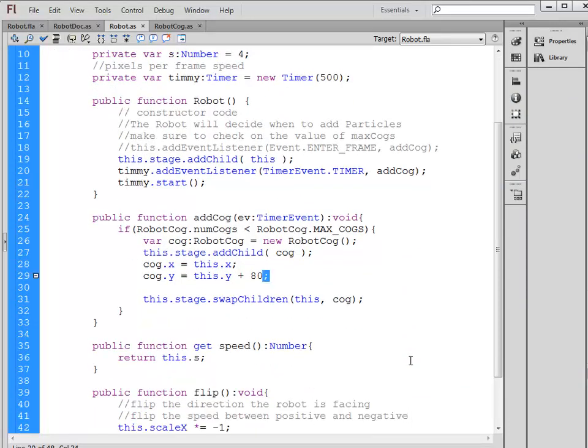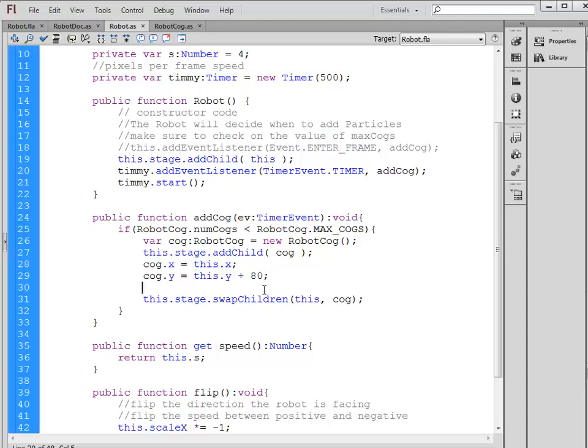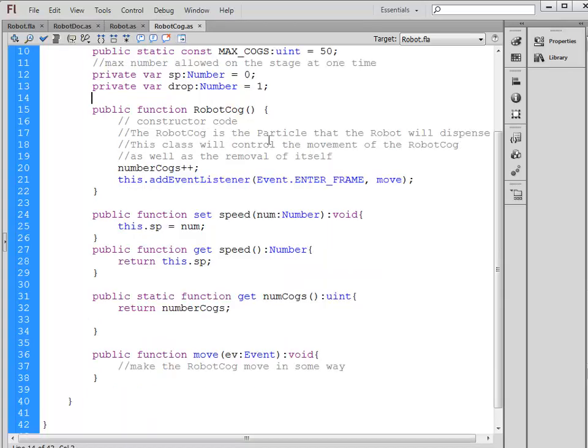All right. They have a starting position, which is 80 pixels below the registration point for the robot, but we want them to drop down. So they're going to need a speed to move down. When they slide down, we want them to stop. So we need a starting point, we need an ending point, we need a speed. Starting point, not a problem. That's what this cog.y value is. That's our starting point. Let's go into the robot cog class.